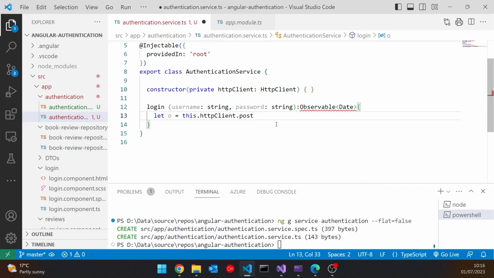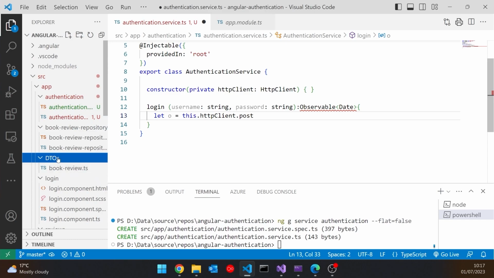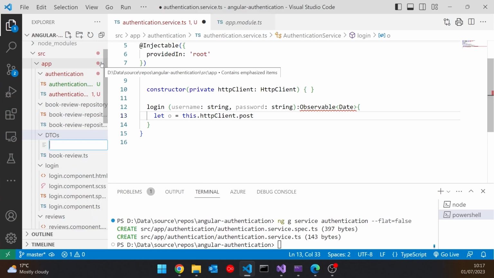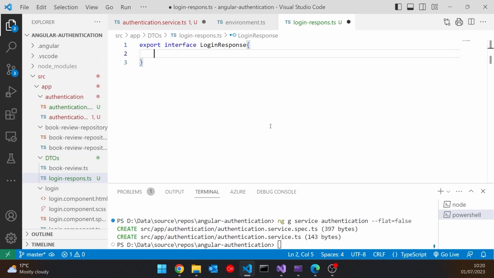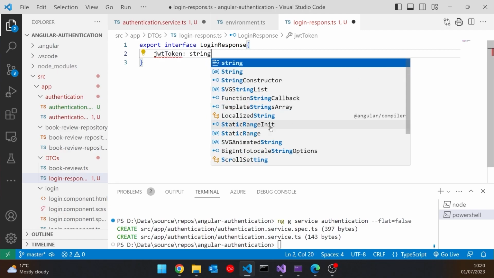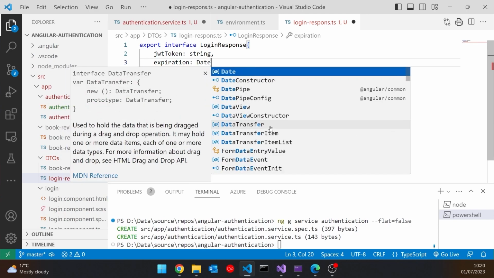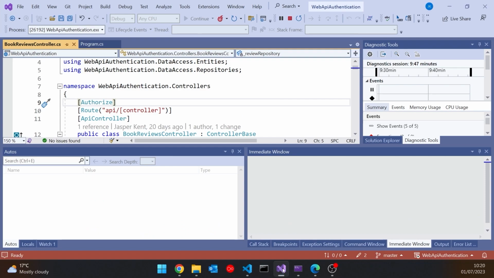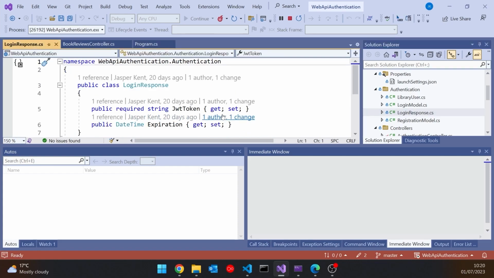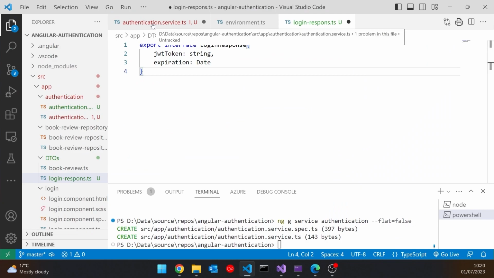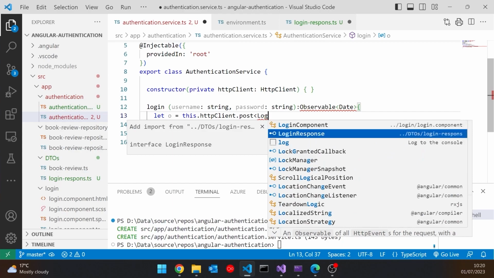It's going to return, well, we've actually got to put in a class. In this DTOs folder where I've already got the model for the book review, let's just add a new file and call this loginResponse.ts. In there, we're going to say export interface LoginResponse. That's going to contain the JWT token, which is a string, and also the expiration, which is a date. That is just mimicking the structure that we had in our C#. Over here, if we take a look at the login response, exactly the same thing: it's got the JWT token and expiration. That's going to be serialized to JSON and then deserialized back in our front end. So in the authentication service, that's going to be the return type from the post.